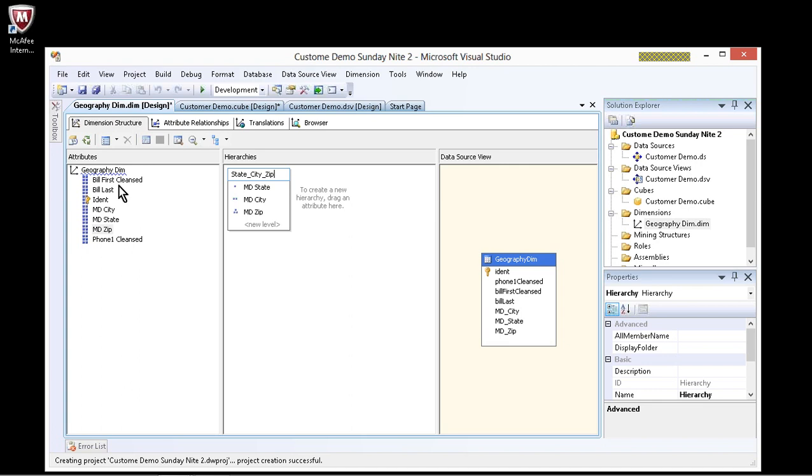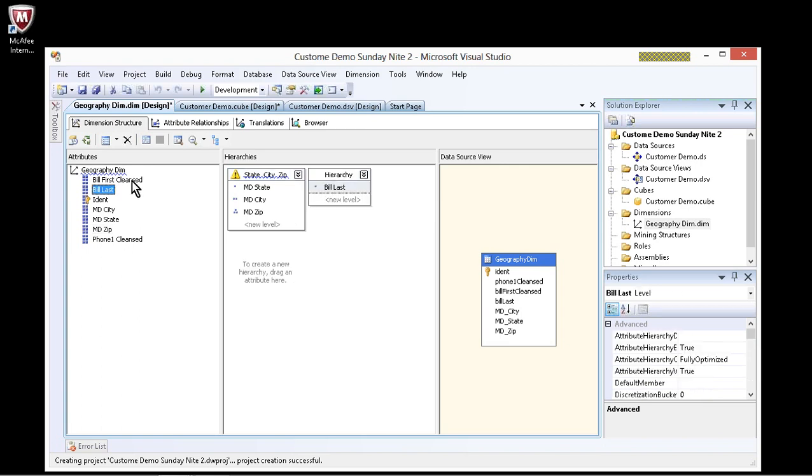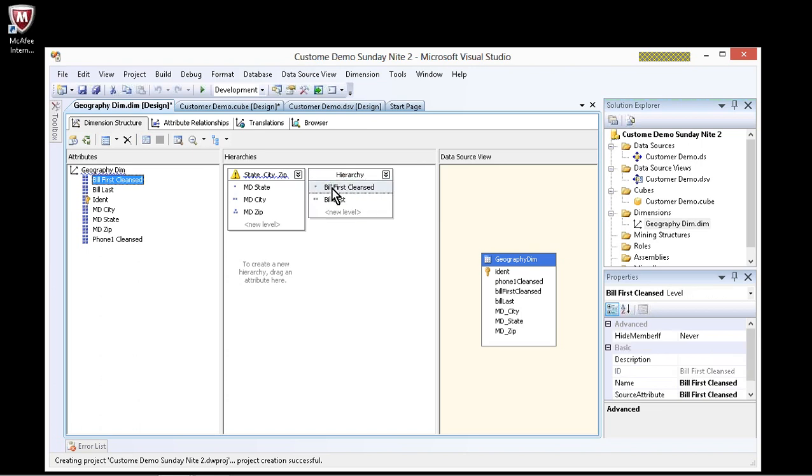And then in addition, we're going to create a little hierarchy of customer name: first name, last name. There we go. And we'll rename that to customer name.